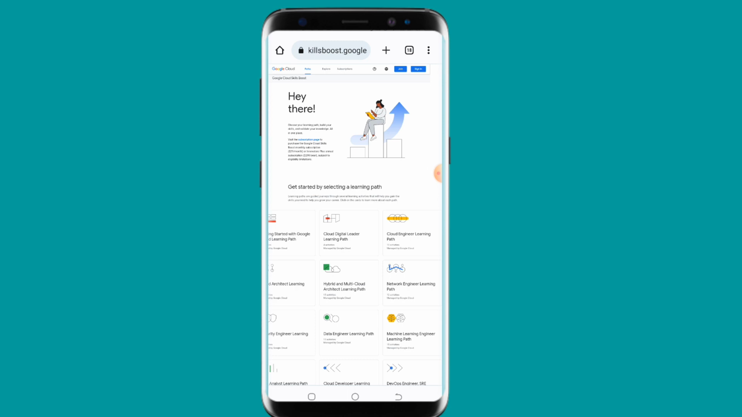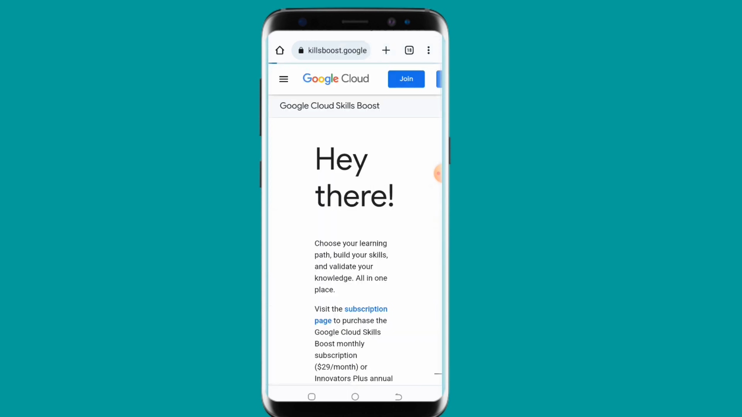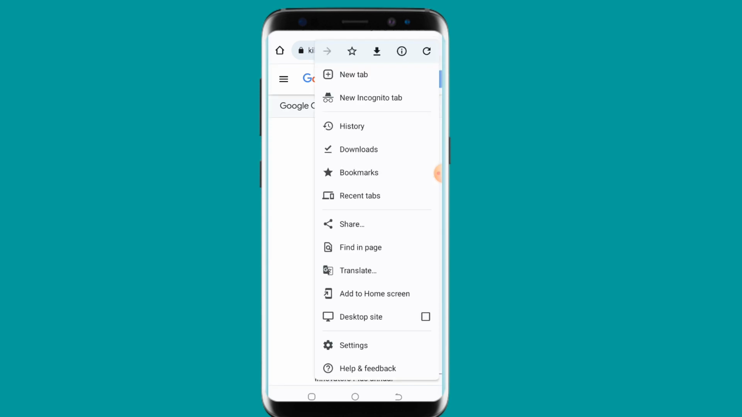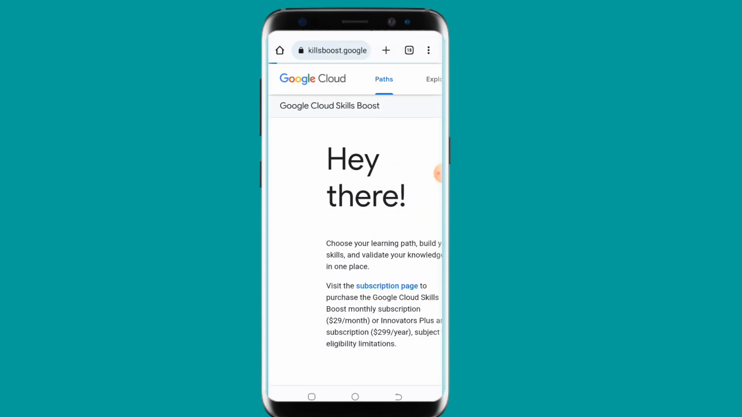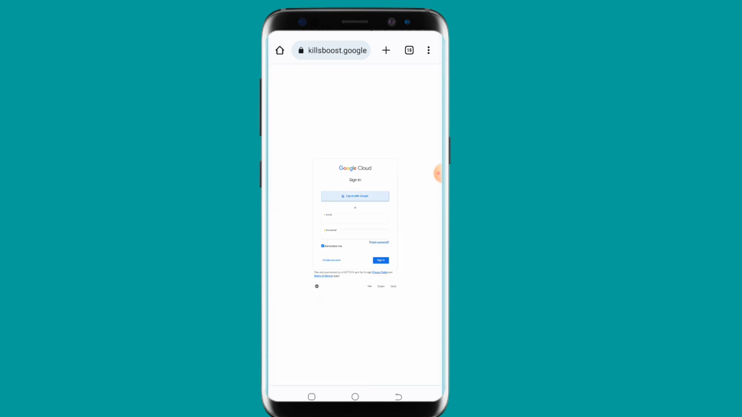You have to click here and make sure your desktop site is on. I am simply on my desktop site and you have to click here Sign in. You can see Sign in, and you have to click Sign in with Google. You have to click here and provide one of your Gmail accounts. I have simply provided it.